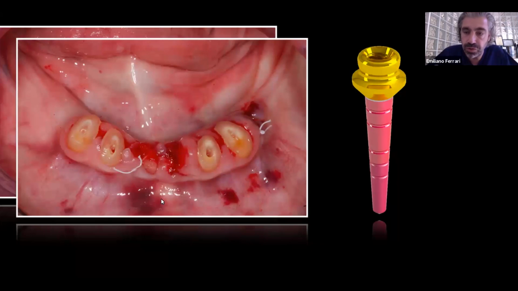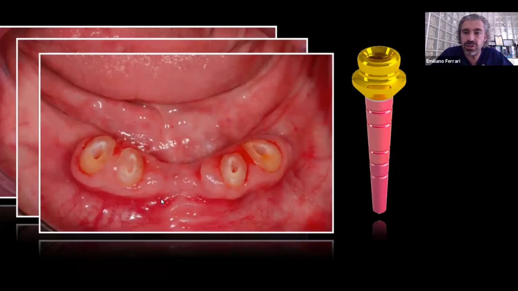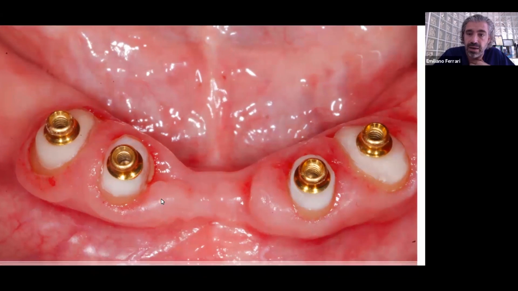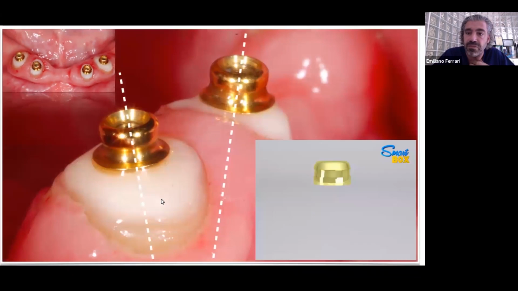Having root treatment and preparation of the root with dedicated burs to cement our pivot. This is the final situation after the cementation of the pivot. As you can appreciate, clean situation and very easy to use, very fast to use. And in this appointment, we can deliver our prosthesis.